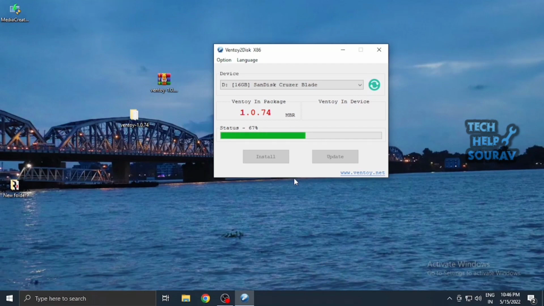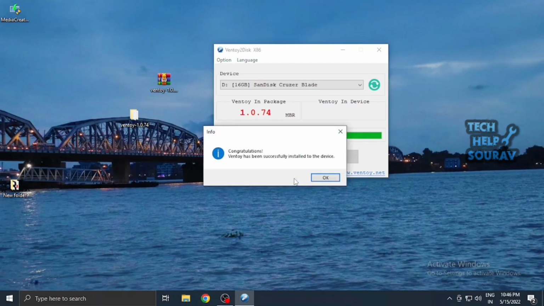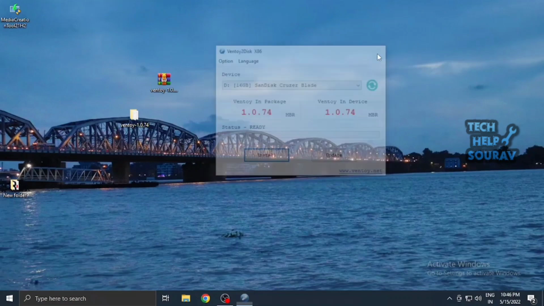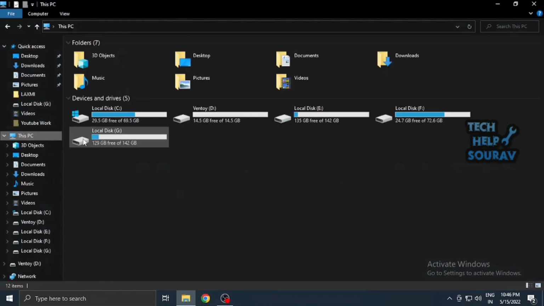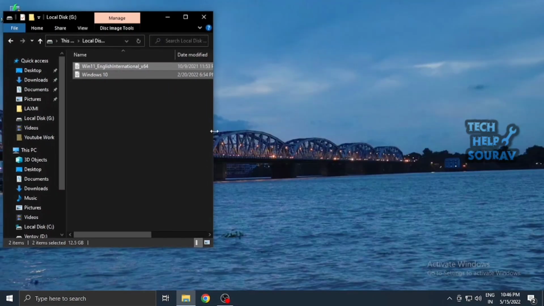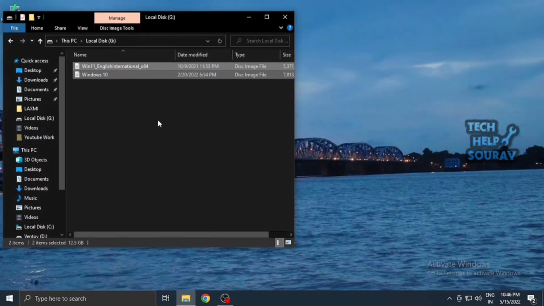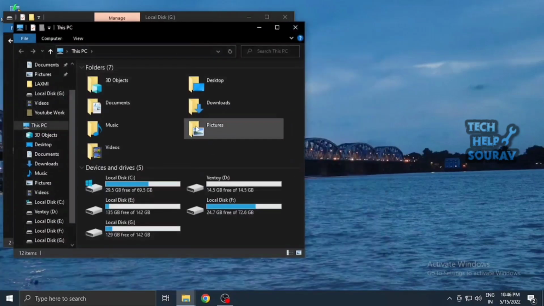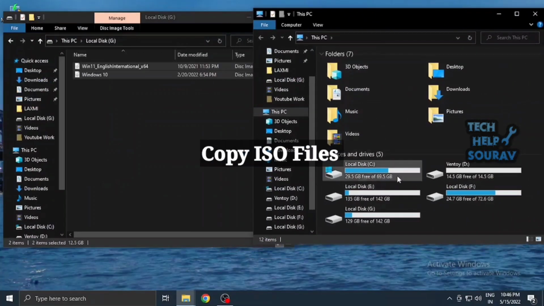After a few seconds or minutes, Ventoy finishes installing itself to the USB drive. You can click OK to dismiss that dialog box and close the Ventoy window. Before closing, observe that the program now informs you which Ventoy version is installed on the device. Now all you need to do is copy all the ISOs to the drive where you installed Ventoy, and your multi-boot USB will be ready.